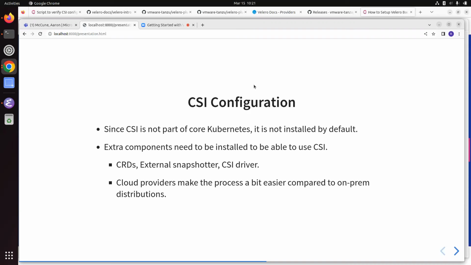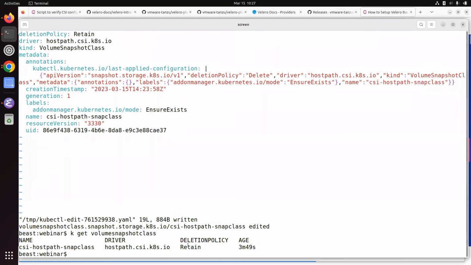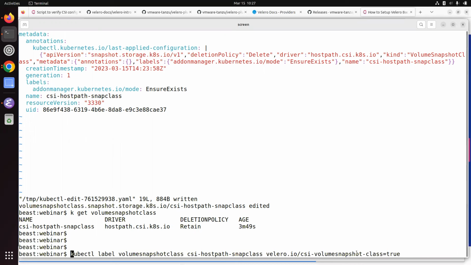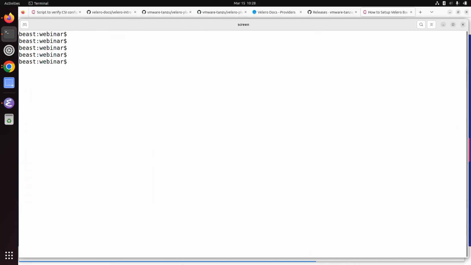Let's do get again, and you can see that the change took effect. And I'm also going to set the label here on this. So this is the CSI volume snapshot label, right? So now with that done, we can go ahead and create the backup, right? So let me do that.